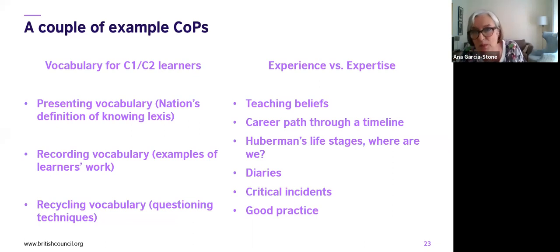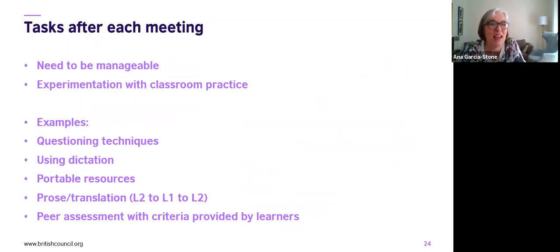I encourage people to use diaries, but that's an example of a task that a lot of people don't have time to do. We also looked at critical incidents, and then we discussed what we thought was good practice from the perspective of our experience. There was a little bit of therapy there as well, because we were all older teachers.